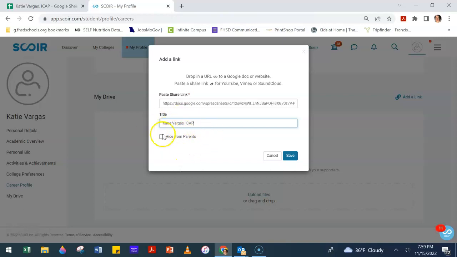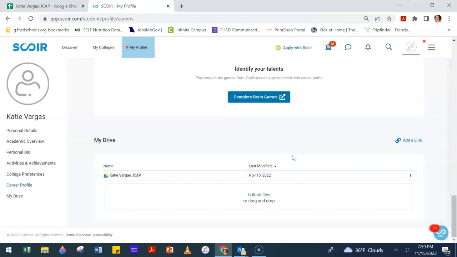I would highly discourage you from hiding this from your parents, because again, the whole concept or idea of linking it to your SCOIR account is to share it with your parents so that you can together have meaningful conversations about your four-year planning, and it's really a tool to be used to facilitate productive conversations between kids and parents. I would not hide it. Click Save. And there you have it. You should see your ICAP now linked to your drive.